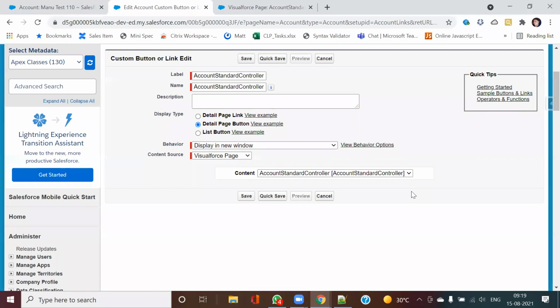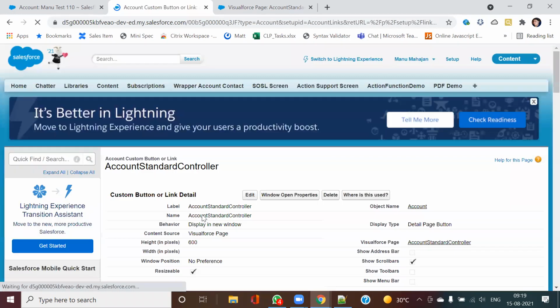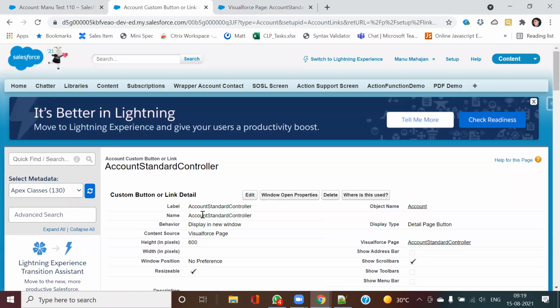And here only those buttons will come since this button is created on the account object. So here only standard account buttons, controller buttons will come. Once this button is done, after that I need to add this button to my page layout.